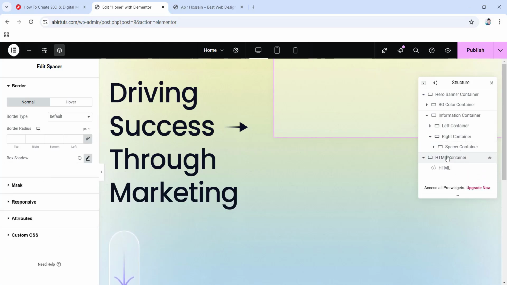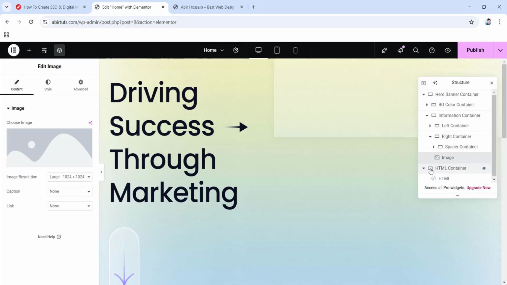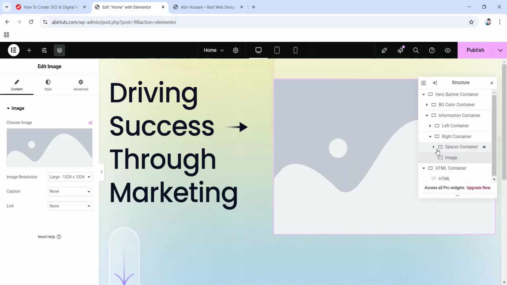So now we're going to add another widget. Click on this plus icon, then drag this image widget under here. There you go. So we want this image widget, but there's a problem. We don't want this image widget outside here. So we want it inside of our right container after our spacer container, okay? So let's drag it inside. So right now it's after our spacer container, but inside of our right container, as you guys can see.